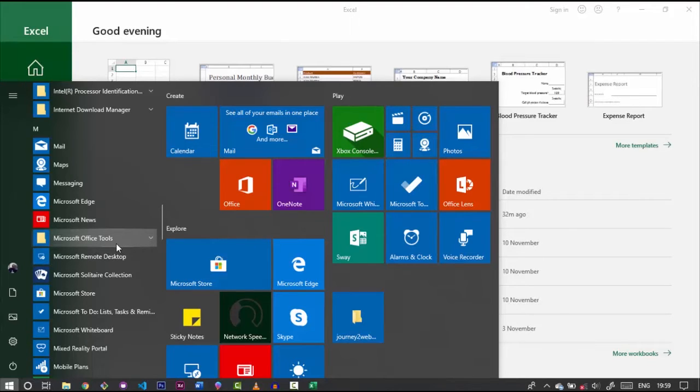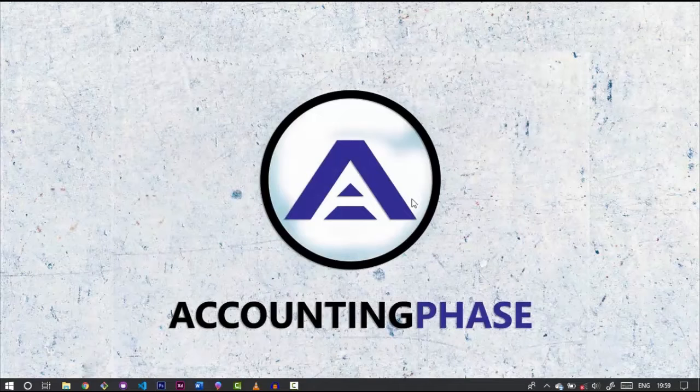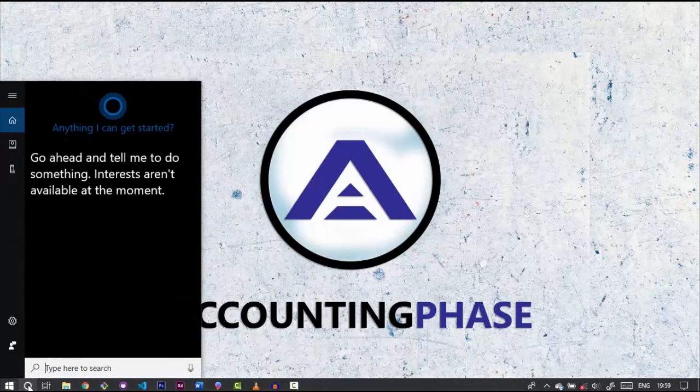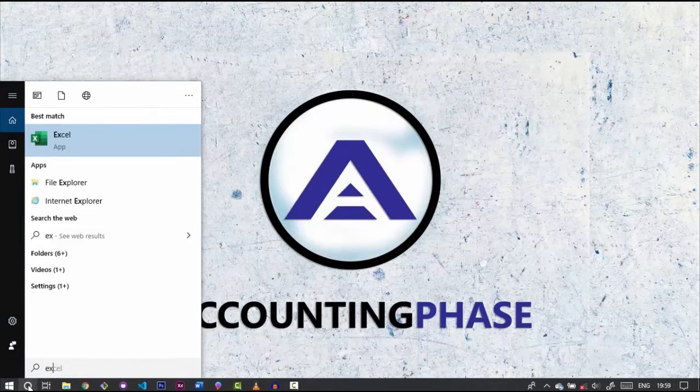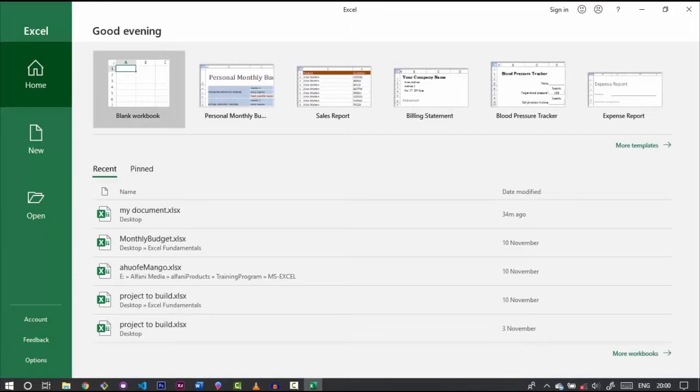Now, another option we can use to launch Microsoft Excel. So I'm going to close this one quickly. Another option we can use to launch Microsoft Excel is using the search command. In that case, all I need to do is activate the search box by clicking here and type into it Excel. The filtered result will give me Microsoft Excel. All I need to do now is click on it and the Microsoft Excel application is launched.